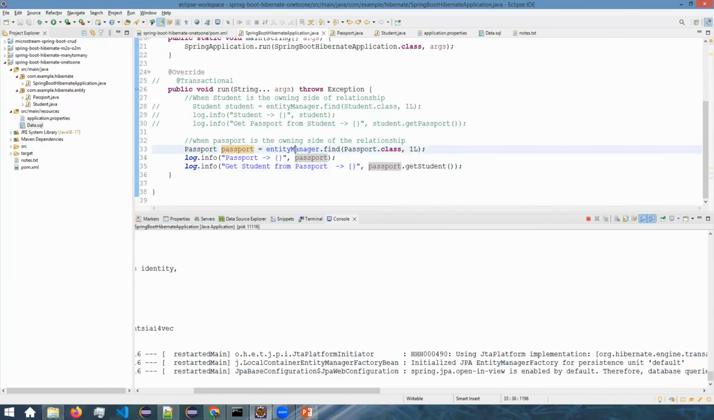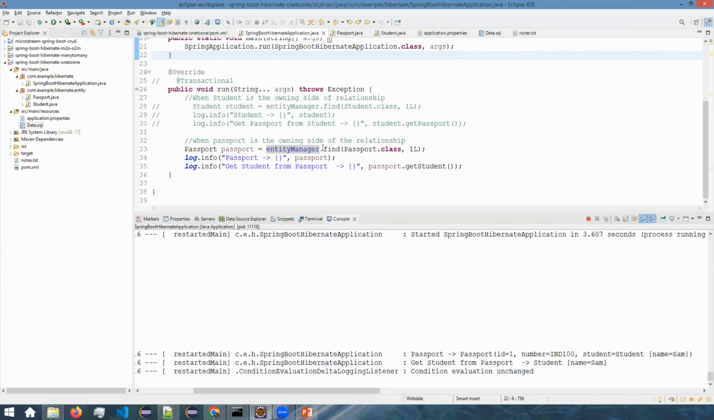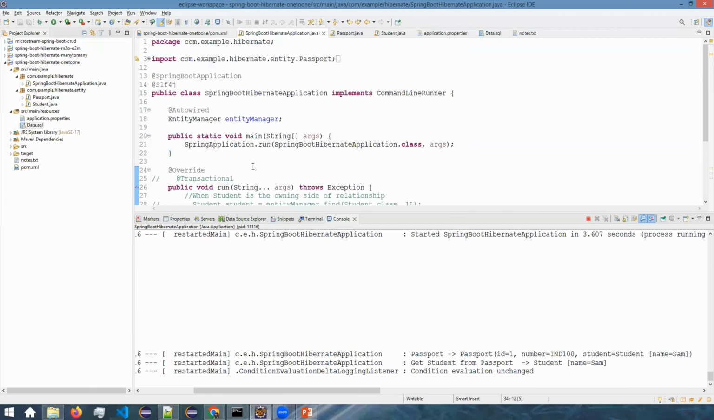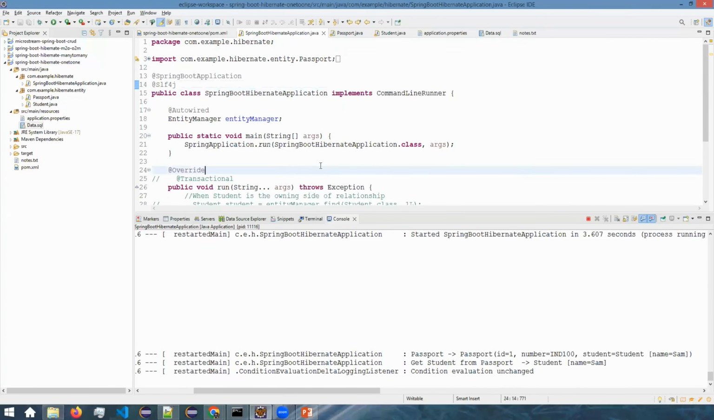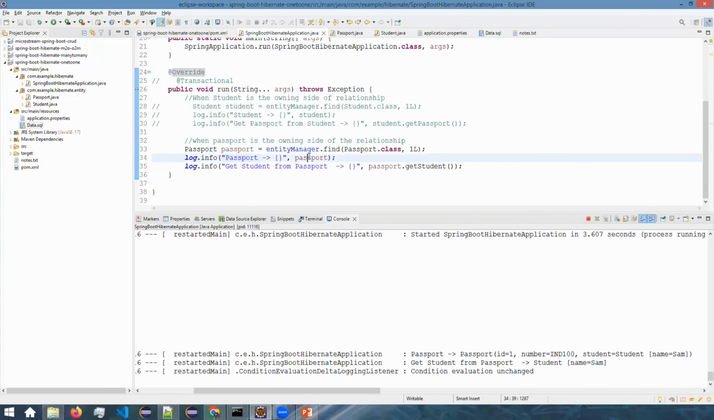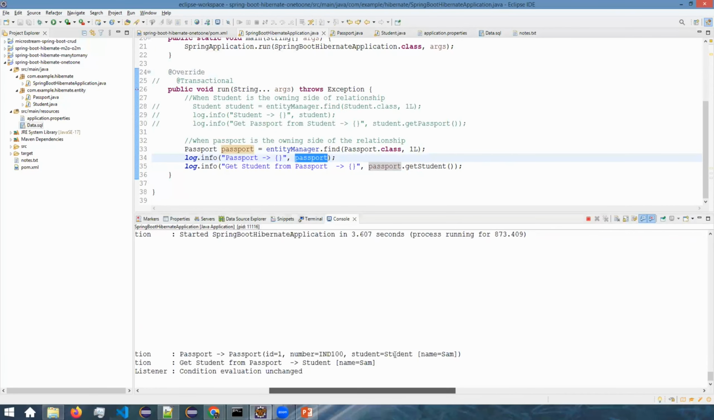student details. So using the entity manager, I have auto-wired the entity manager here. I'm fetching passport with ID 1 and then I'm printing it. I've initialized logger with Lombok annotation @SLF4J. This is another Lombok annotation which has initialized the logger factory for me. And I'm logging it over here. So this will print the passport that we have fetched with ID 1. So we can see the passport with ID 1 and it belongs to student Sam.